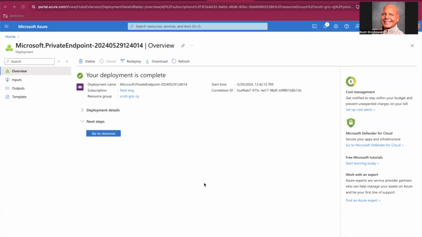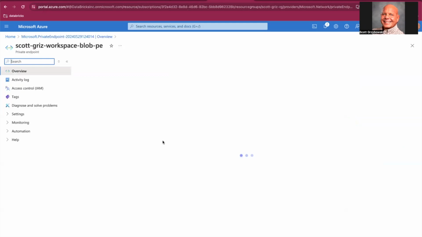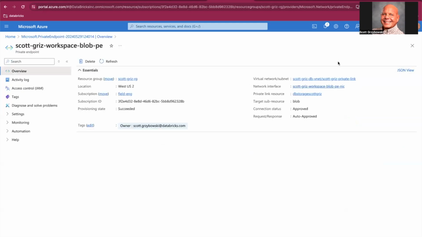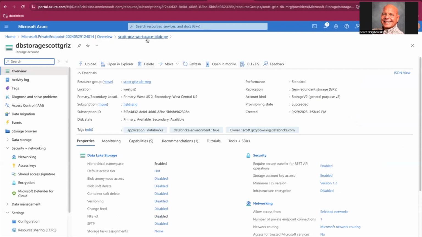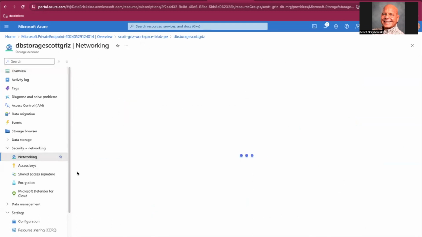Okay, our deployment is complete for that blob private endpoint. So again, let's click on the go to resources page and verify that it was created. It is. And if we go to the actual storage account, let's verify that these private endpoints were automatically approved. If not, we would just have to approve them manually.